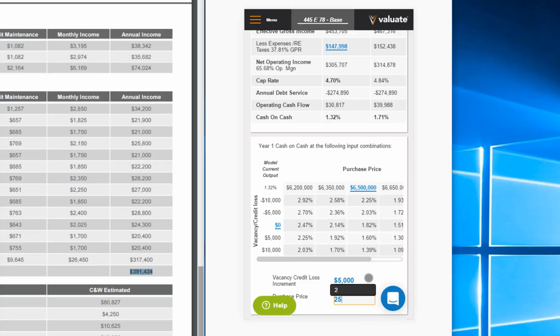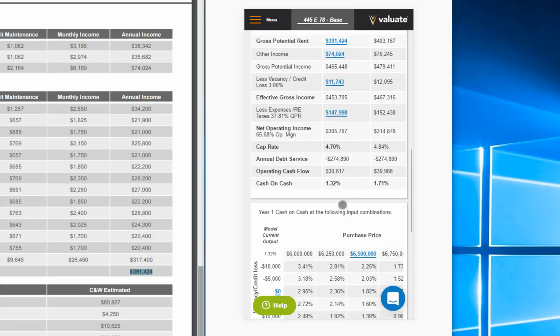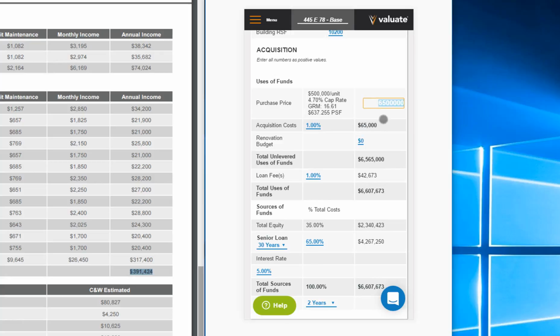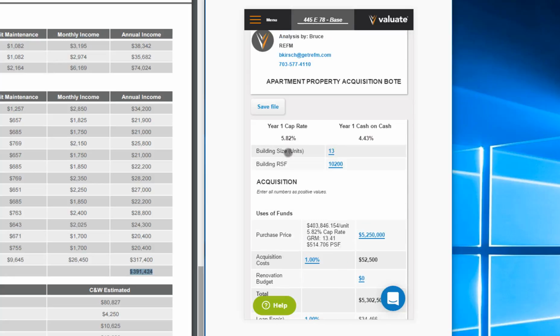So let's maybe make an increment of $250,000. And so that will take us down to $6 million on the low end. And even that is not giving us the yield that we probably will want. So we're going to need to just really crank this down here. Where do we look at 5.25? You see at the top here, it'll show your year one cap rate. And so now we're converging on 6% in year one cash on cash at 4.43.